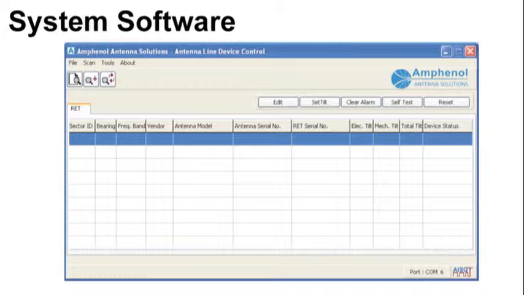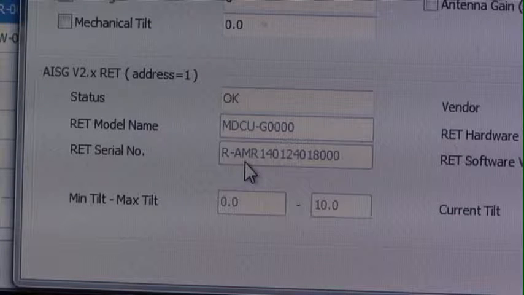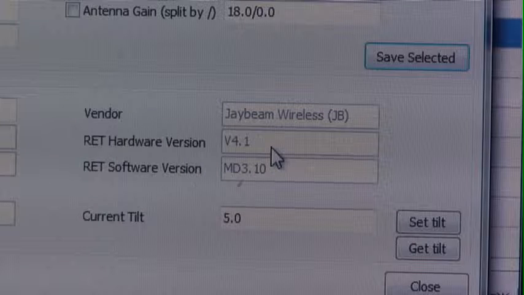The device status will show an OK or a device alarm message if there is a problem. Additional information about the serial number. According to the AISG standard, each device must be assigned a unique identification number or a unique ID number. It's defined as the vendor code followed by a device serial number. Amphenol Antenna Solutions displays one of two unique IDs on each RET or TMA product shipped. This code can be either JB for J-Beam Wireless or AI for Amphenol Antenna Solutions.